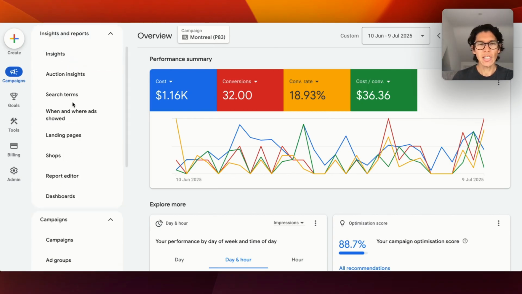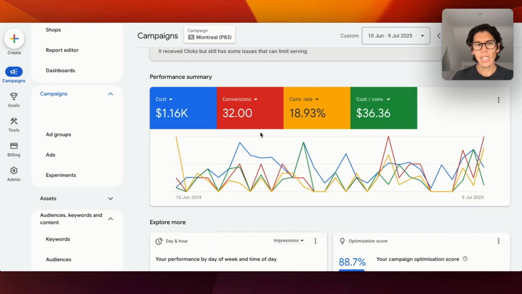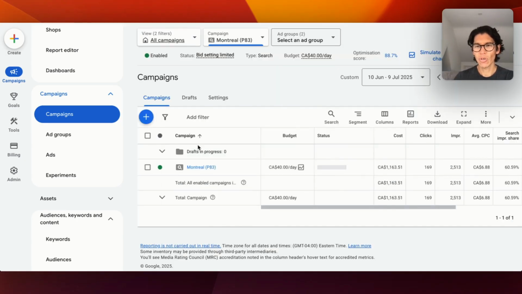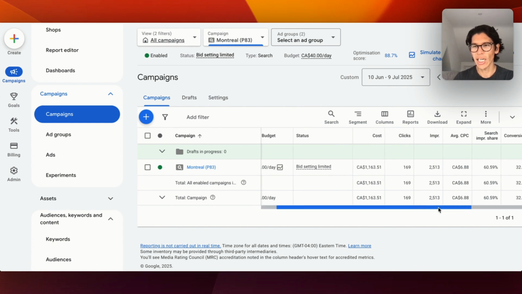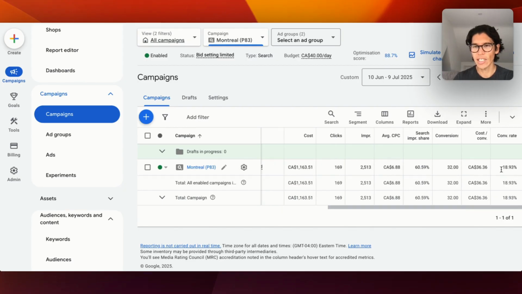But let's jump into the campaign and just show you how everything is set up. So if we jump into the campaign level first, as you can see here, we've got some of the data down here. Clicks are coming in just short of $7 a click. This is the 169 clicks, and these are the conversion data, the conversion rates, and the cost per leads in there.